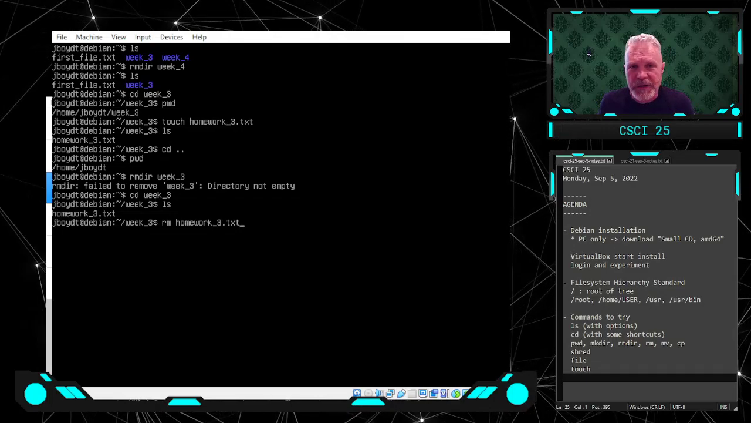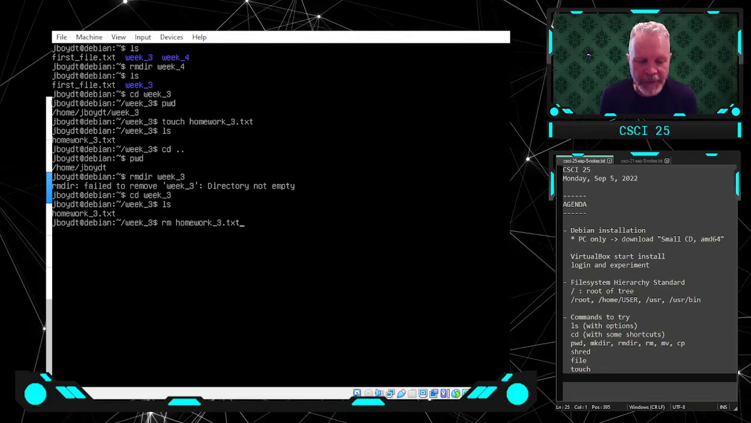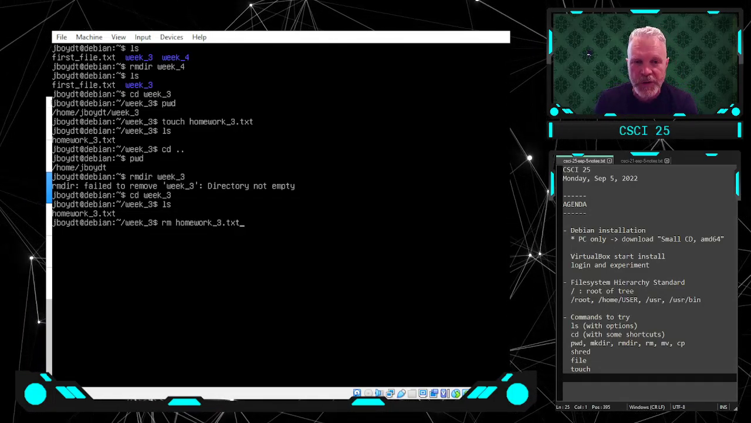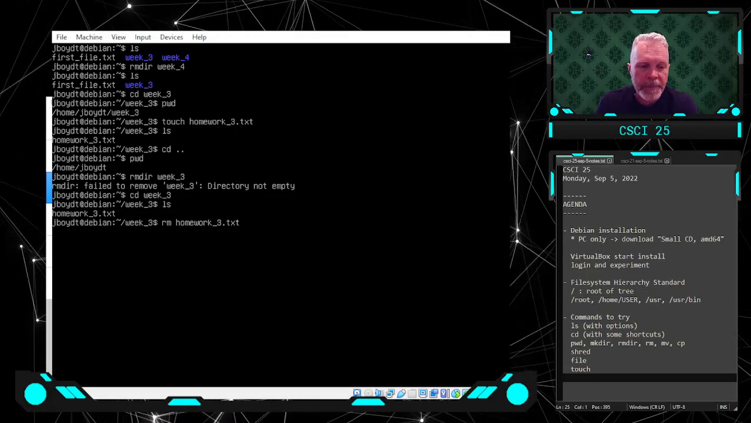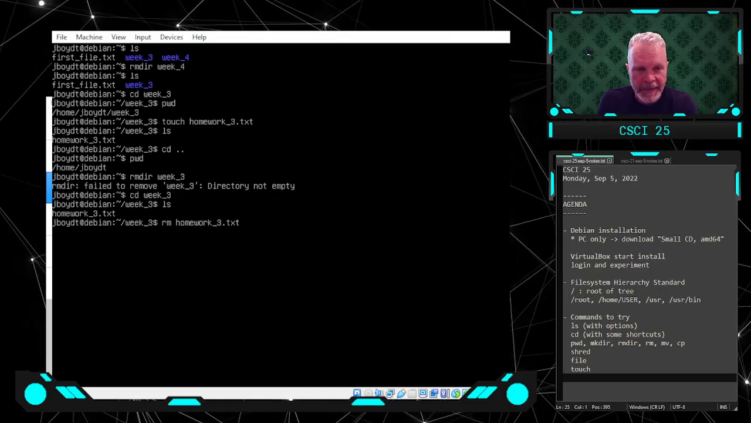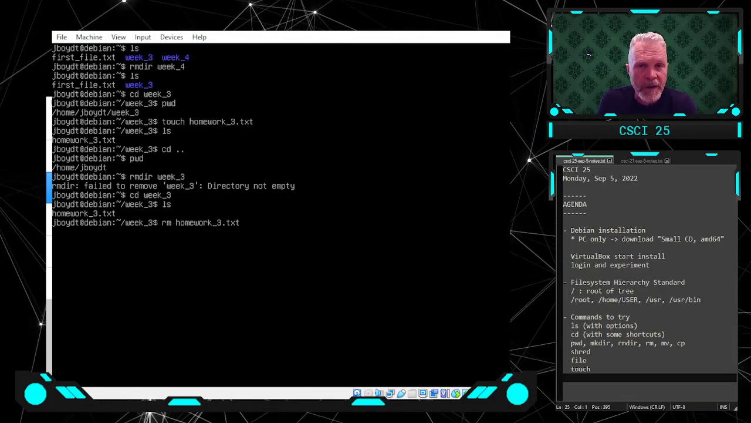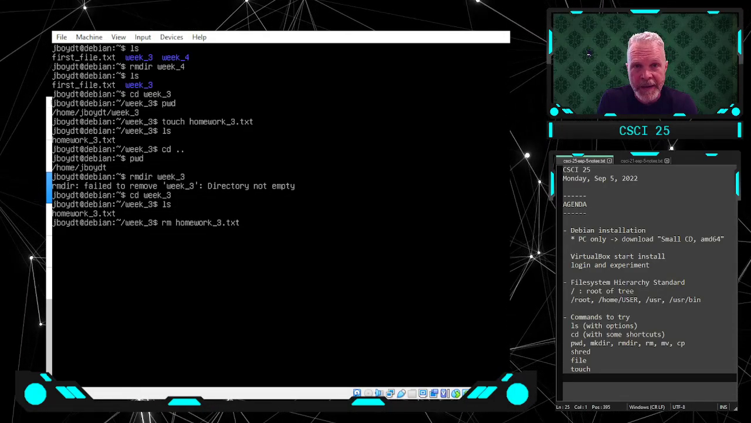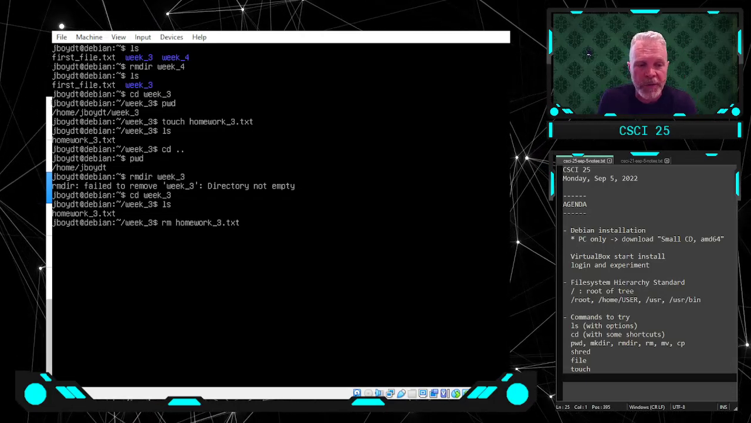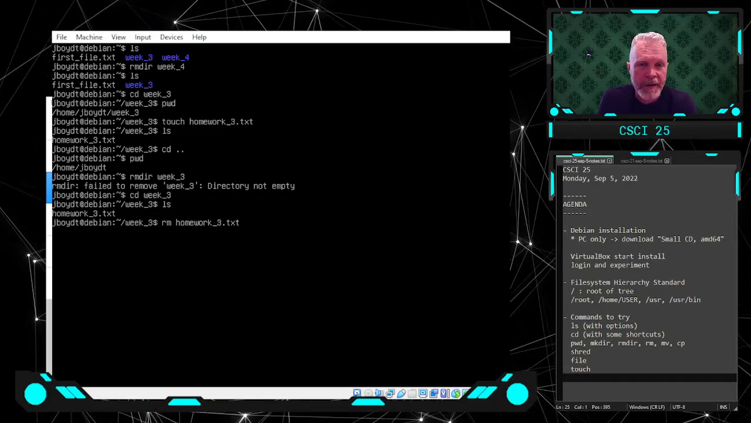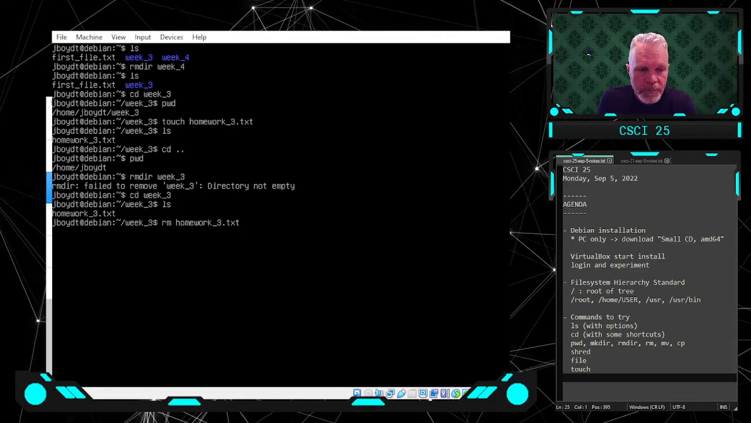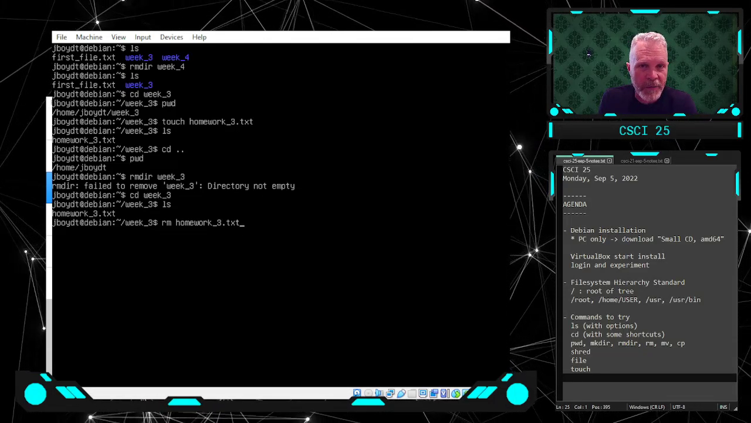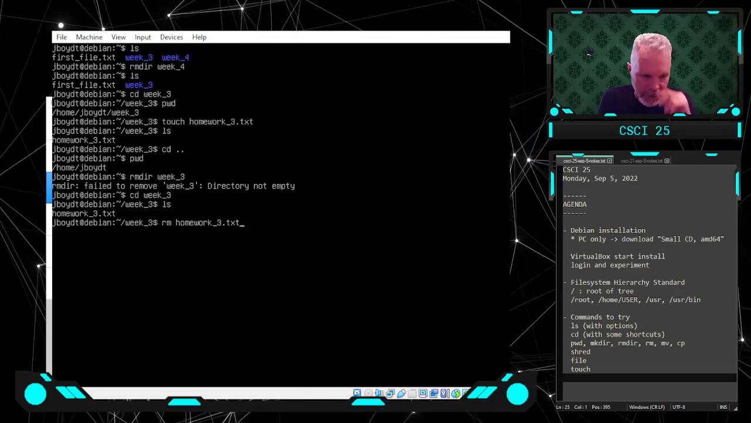I think the trash system is a good innovation because it gives you a chance to restore things that you didn't mean to delete. But when we're working from the Linux command line, if you remove something, it's gone forever. This is true on Mac, by the way, as well. If you are in the terminal and you run an rm or an rmdir, you're not getting it back. So be very, very careful with the remove and remove dir commands.